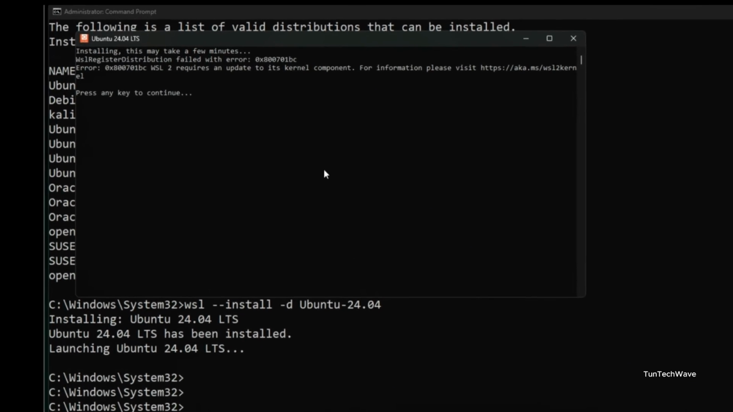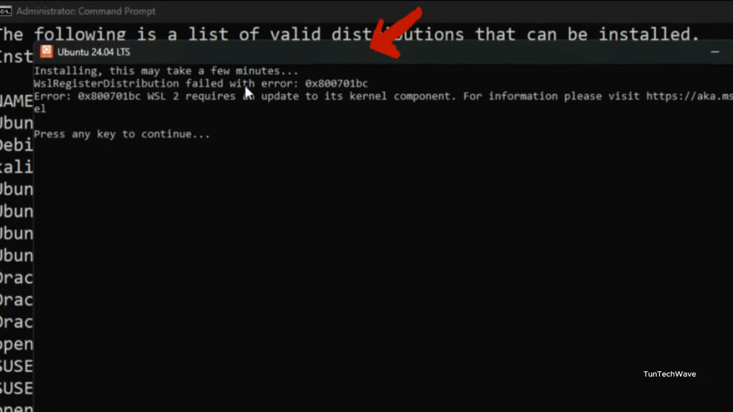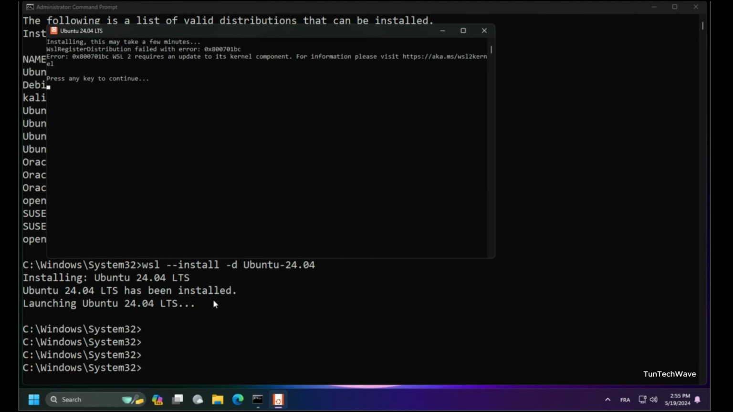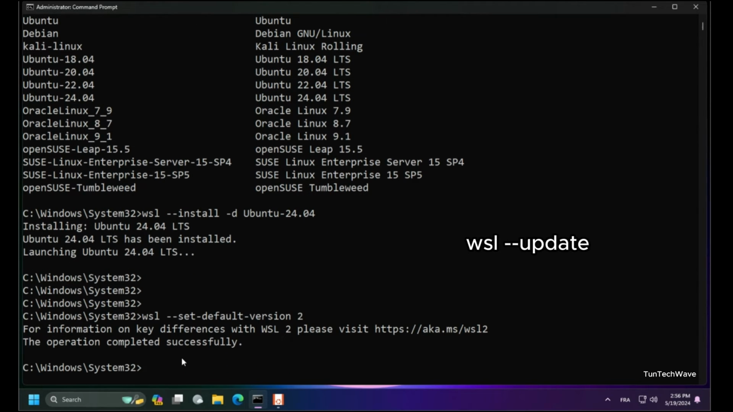The noble version of Ubuntu is now installed, but we encountered an error because WSL needs to be updated. Let's update WSL to fix this problem. Set WSL 2 as the default version and update it using this command.